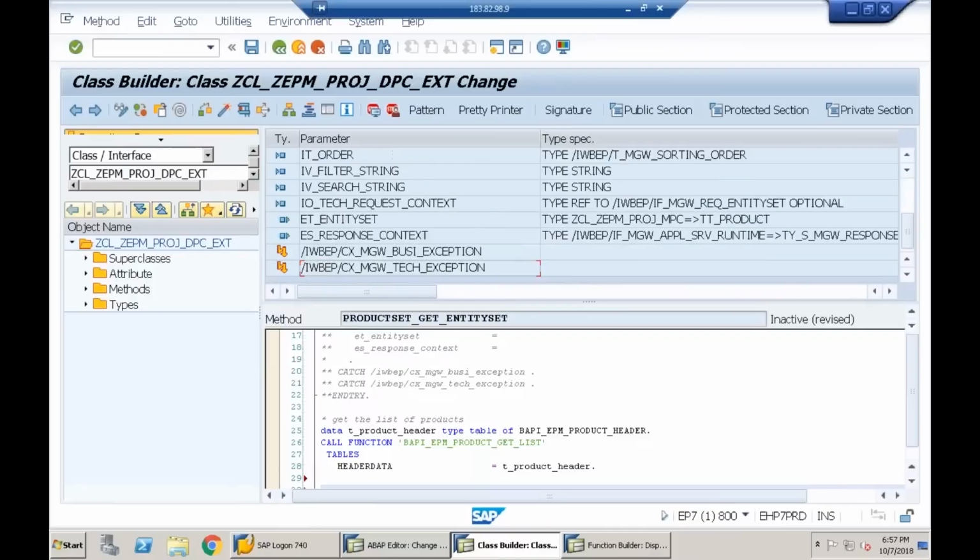We'll be discussing each and every parameter one by one as and when required. So if you scroll down, there is an exporting parameter ET_ENTITYSET, which is of type internal table. Now how can you say this is an internal table? Because it is referring to this declaration TT_PRODUCT, which itself is an internal table with how many fields? 5 fields. So I need to map my return data to this particular parameter.